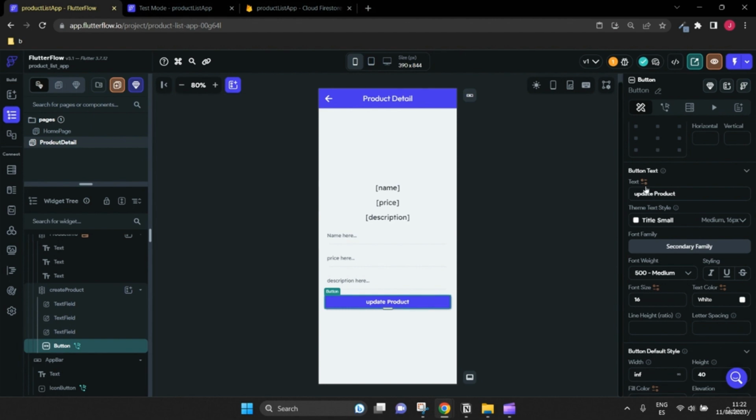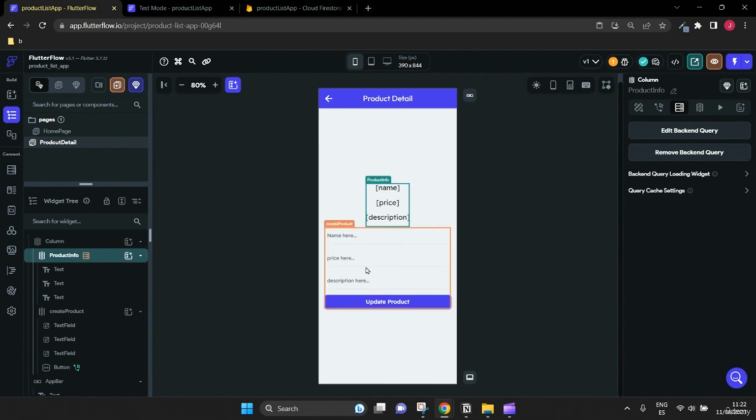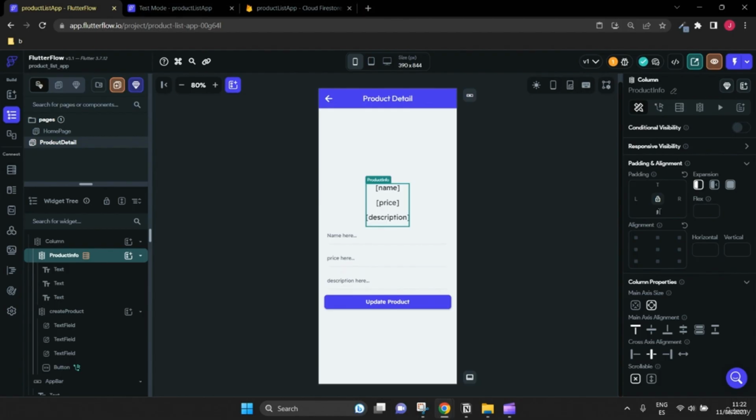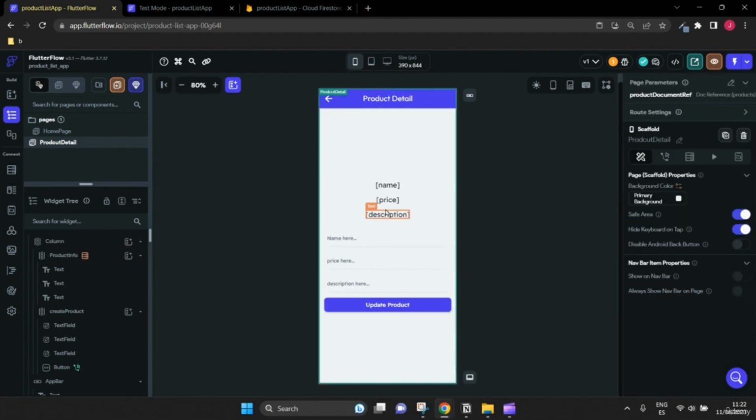Another thing that we can do is give it some padding between this column and all of these text fields. So let's go to the properties and just set the padding to 16. All right, so we have this done.